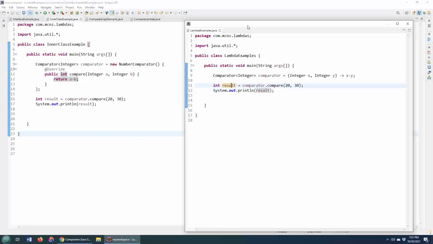Now, a couple of things I do want to mention about this code. Notice I've got Integer x and Integer y over here. You actually don't even need to do that.